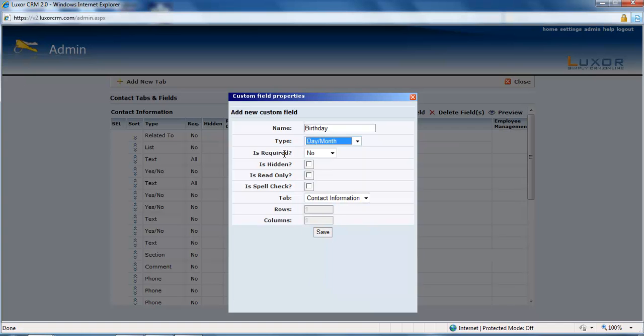The next step is to choose whether you'd like it to be required. In other words, does this field need to be filled in before the contact record can be saved and closed? In this case, I will want it to be required. That way my sales reps will always ensure that they have the customer's birthday as part of their data collection. So we're going to collect all.